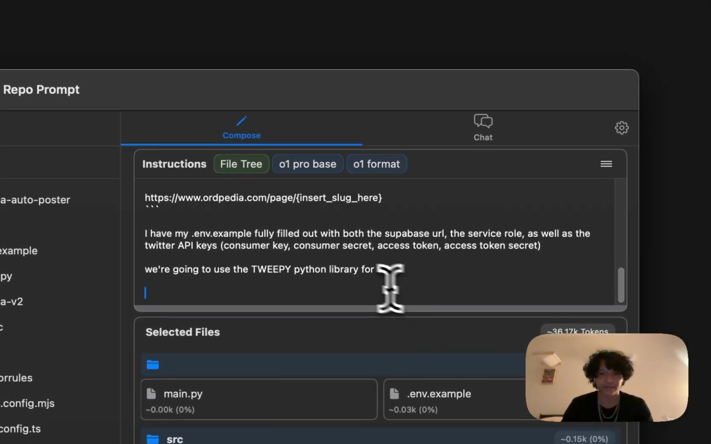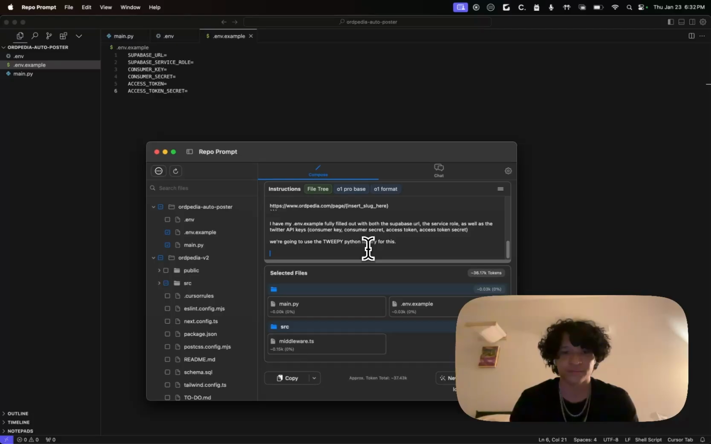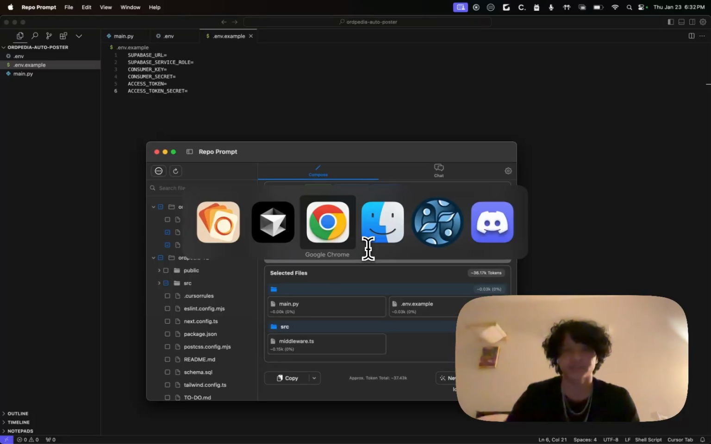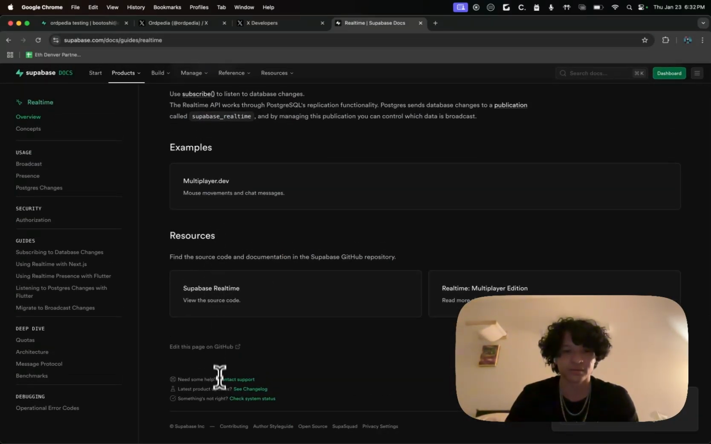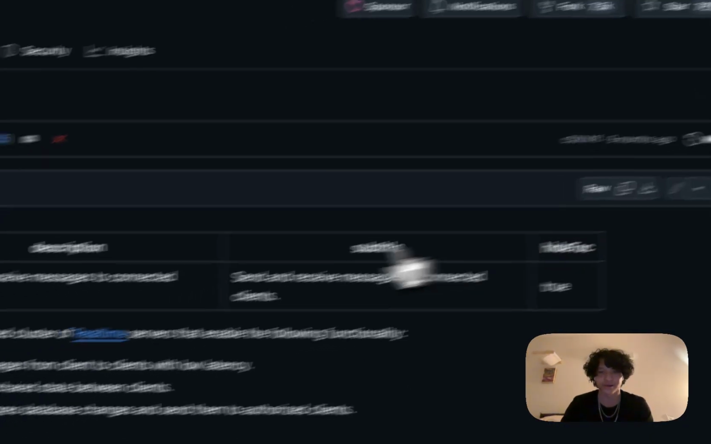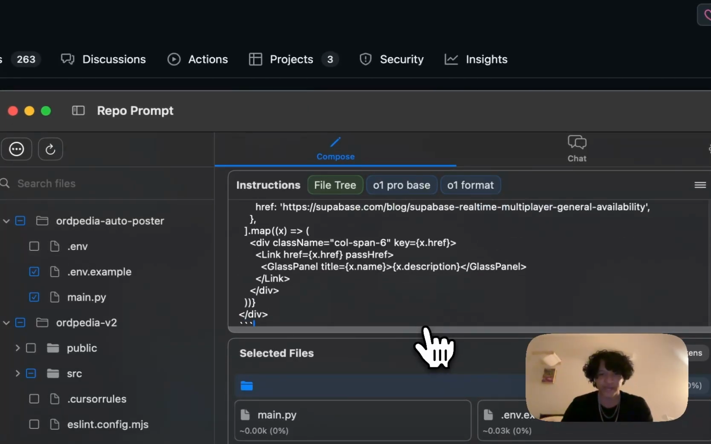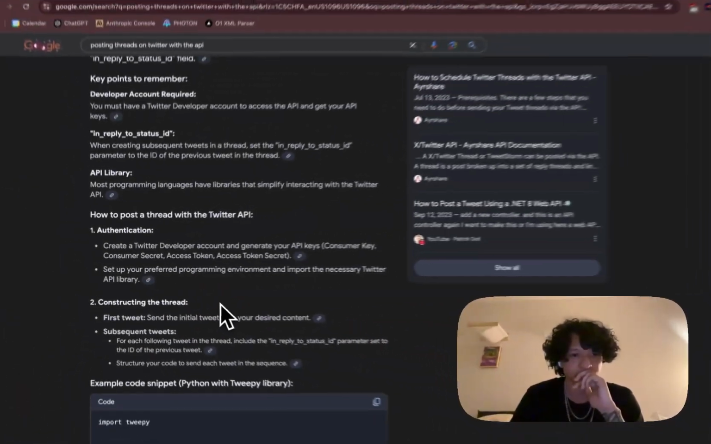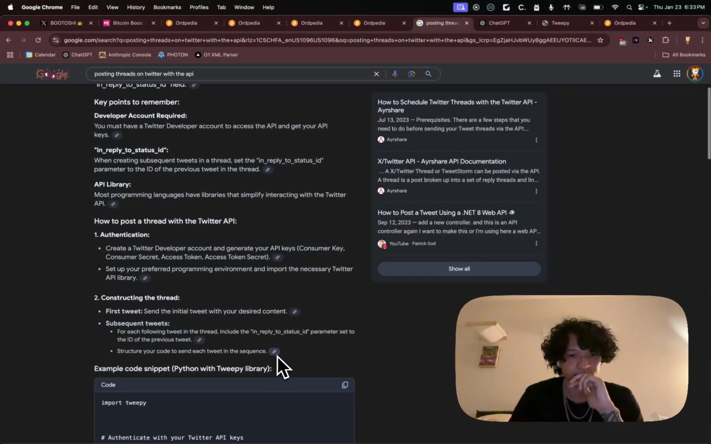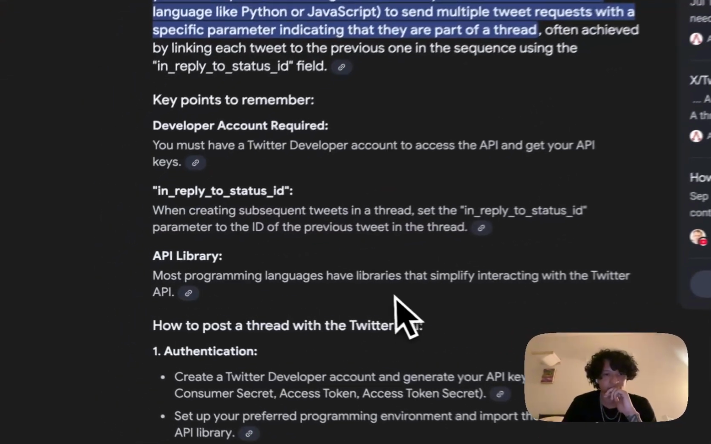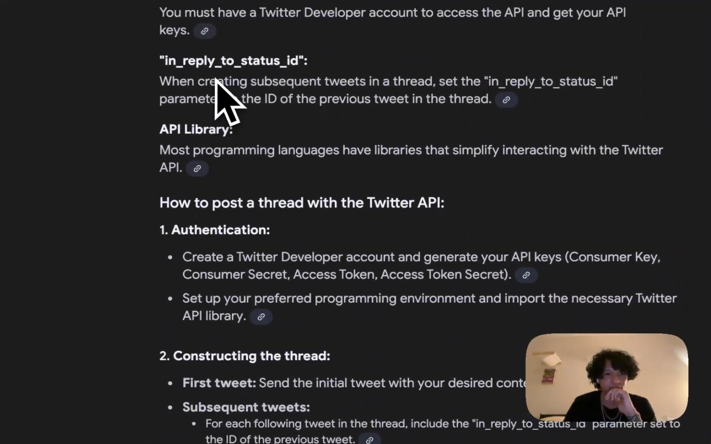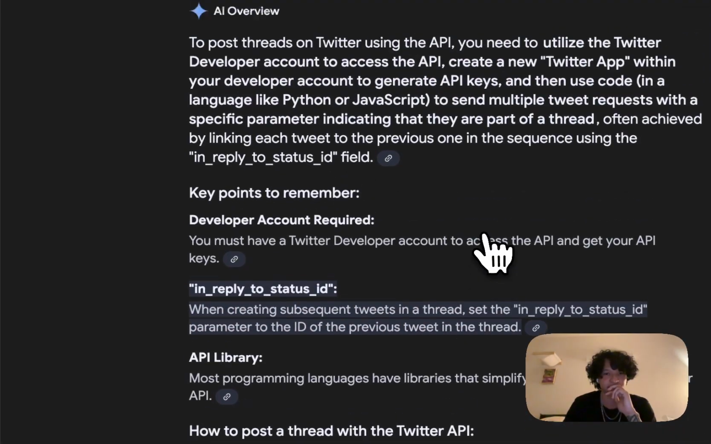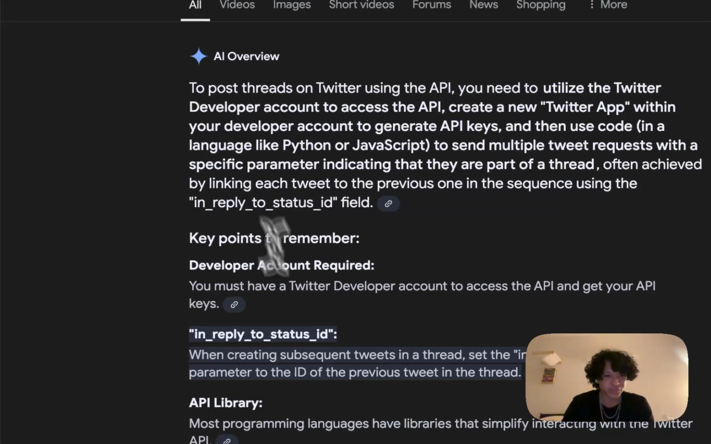And finally, I'm gonna say, here are the Supabase real-time docs. So Supabase has a convenient page where we could edit this page on GitHub. I'm gonna get the raw data of that entire page, wrap it in tildes, paste it in. And Tweepy, should I get this as an example? You must have a Twitter developer account, API library, in reply to status ID when creating subsequent threads. So I think this looks pretty good, to be honest.